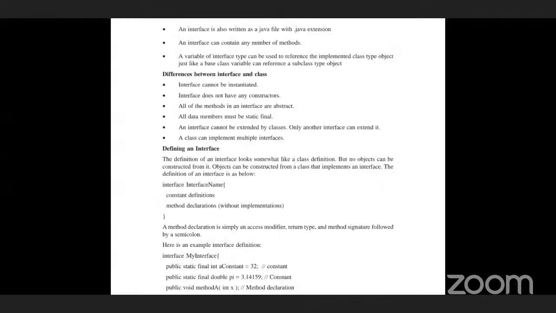An interface cannot be extended by a class. Only another interface can extend it. That means if you want to inherit any method from one interface to another interface, I can't inherit it. Sorry, from a class to an interface, I can't inherit it. But among the interfaces, I can inherit it.